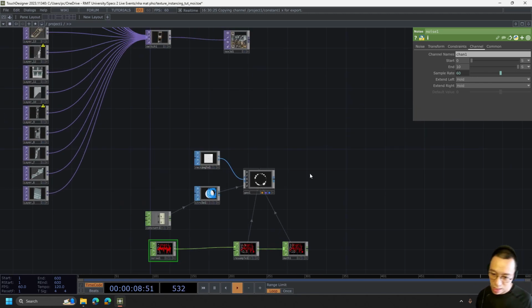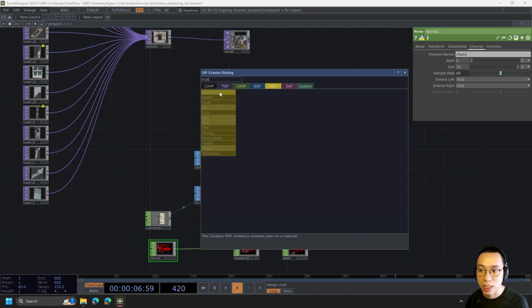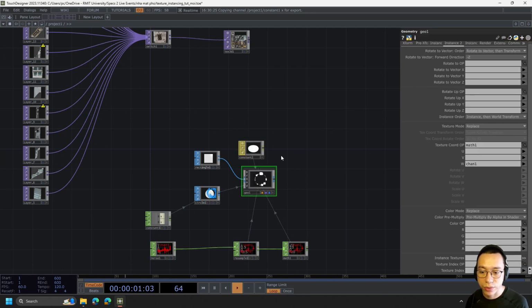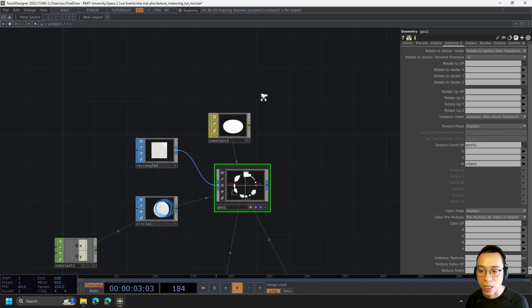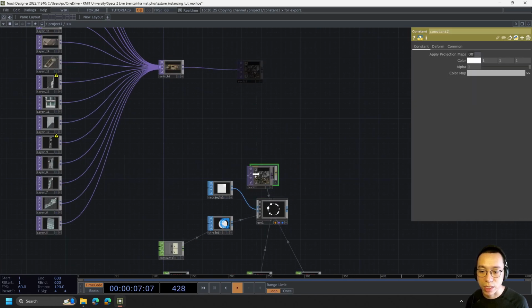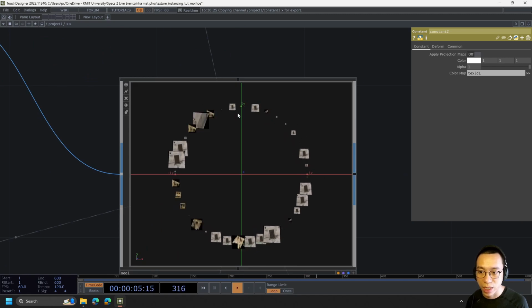So that's about it. And then we can add in a material, MAT constant, and drag and drop this material. And then for the texture 3D over here, we drag and drop it into the color map. And you're starting to see all these images appear.